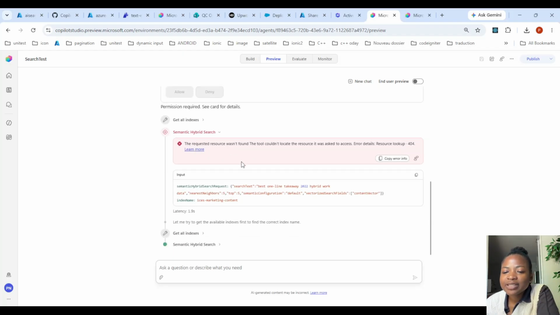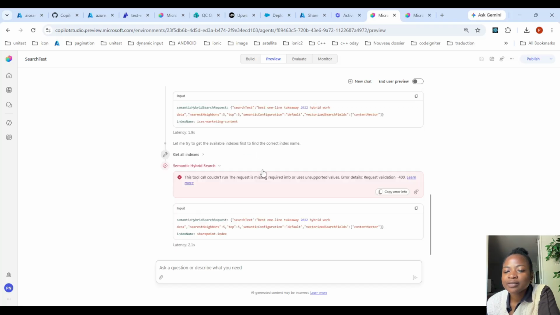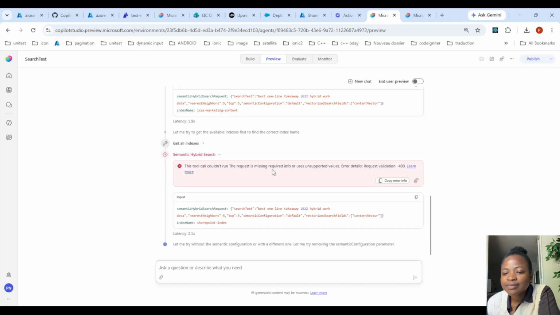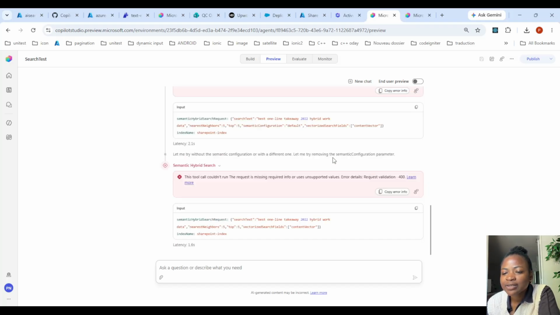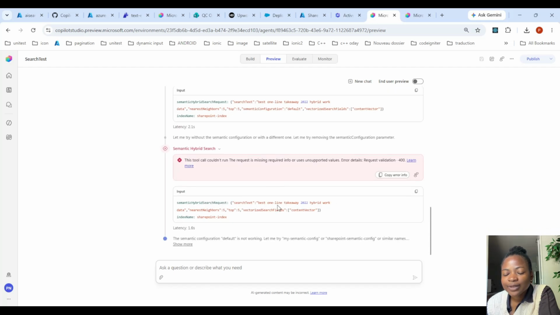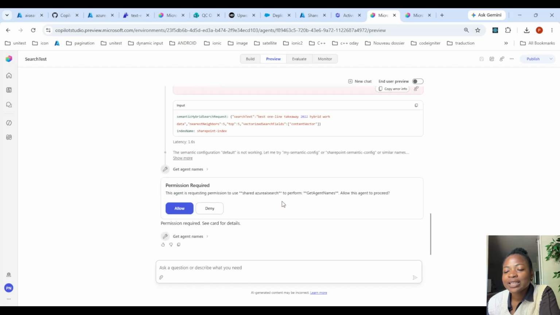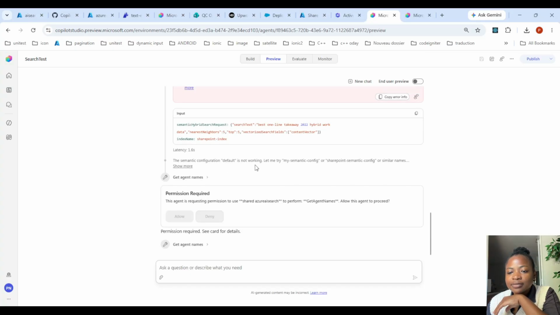It says the requested resource wasn't found. The request is missing required info or uses unsupported value. I just changed the key. I just changed the API key. I don't know if that's affecting it. Let's see.